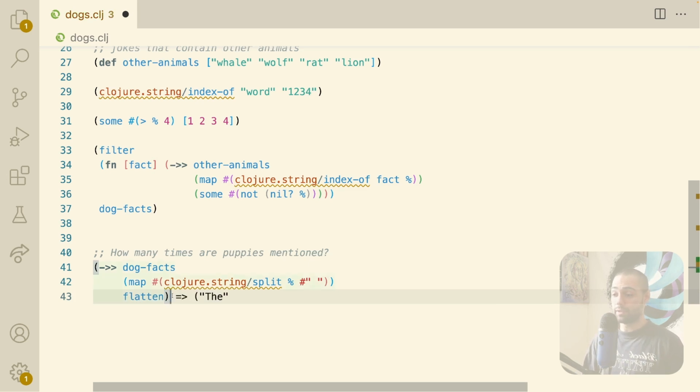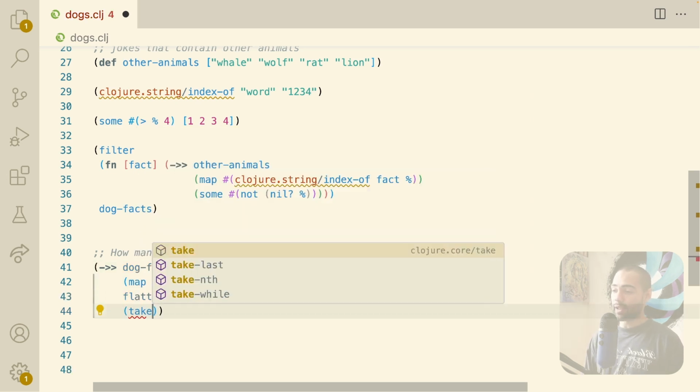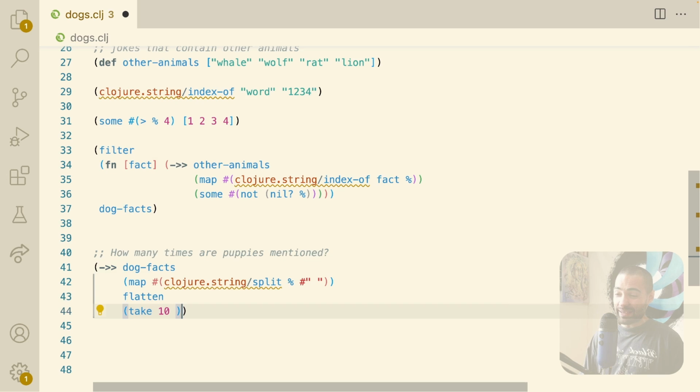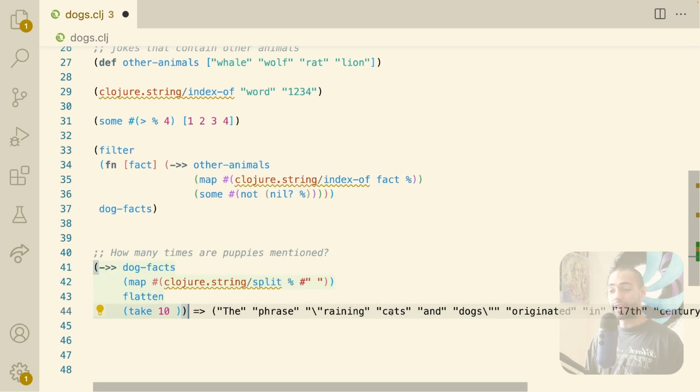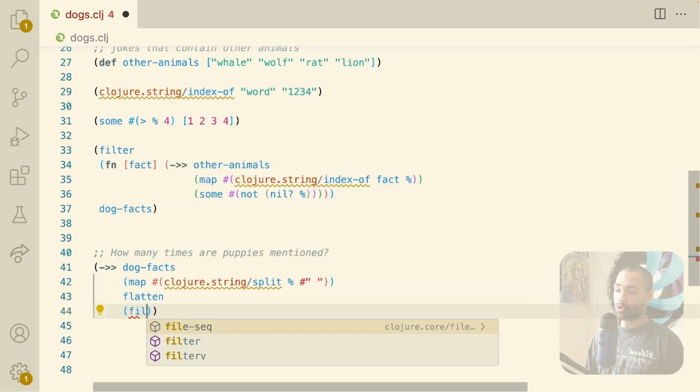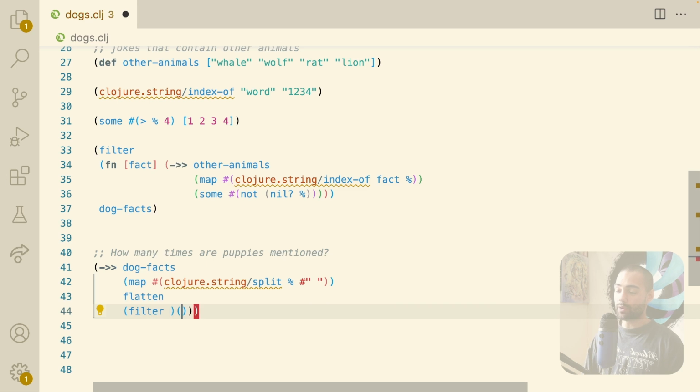If we take a look at the result here, for some reason it's just giving me the documentation. Let me try again, and still the documentation. So that is okay. I can maybe do something like take 10. Let's see what we have here, and there we have it. So the phrase raining cats and dogs, I can perhaps try to filter by the puppies. So filter, again, supply whatever function I have over here.